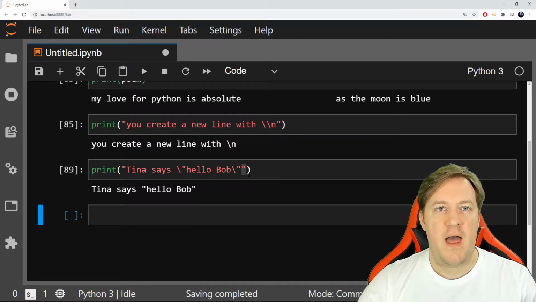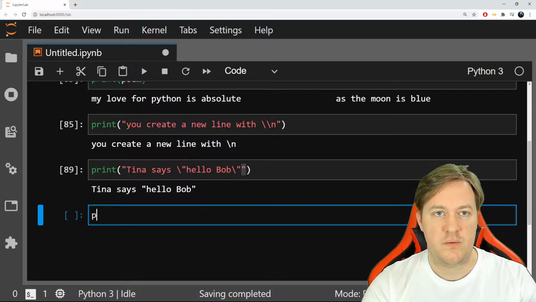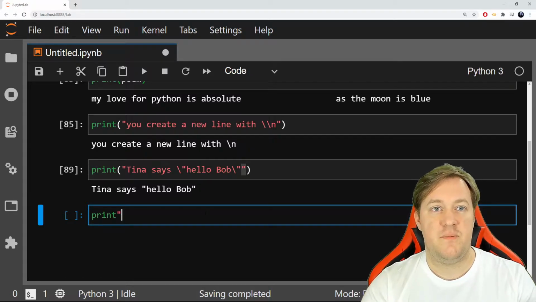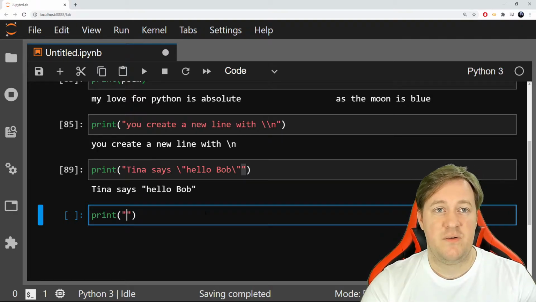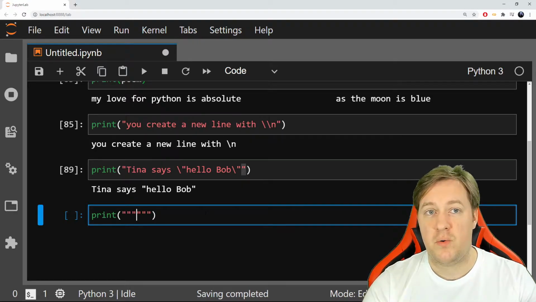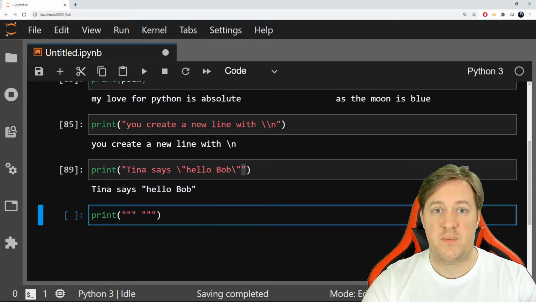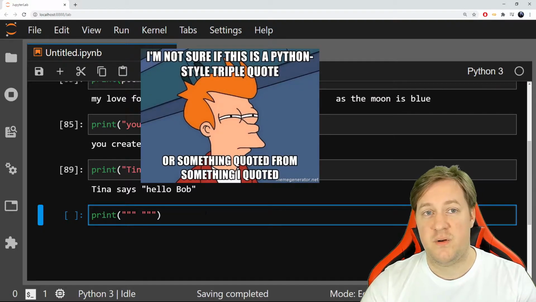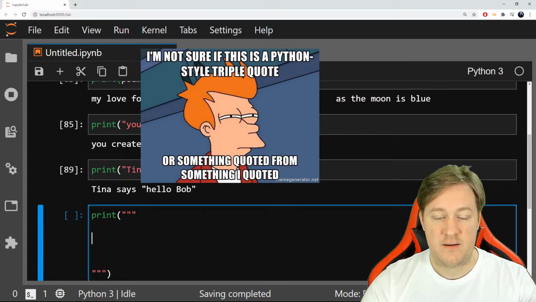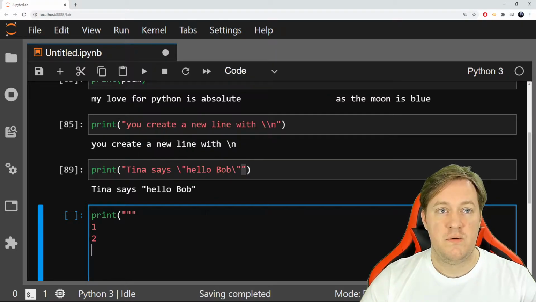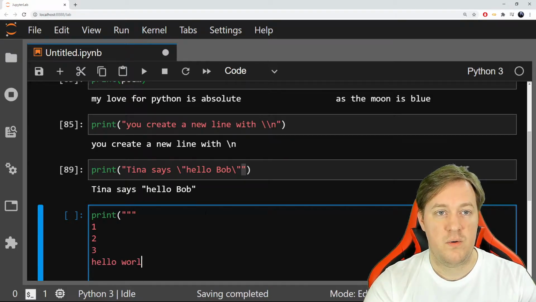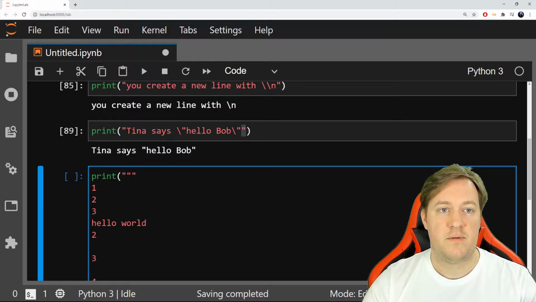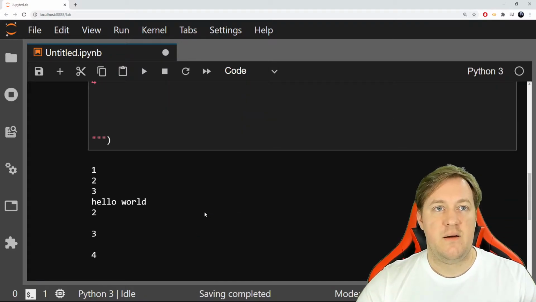Now, how would you have a really big text? Like if you want to put a lot of information in this, and maybe do it in a way that would be easier than writing \n all the time, what you can do is a triple quote like this. See that it's being created automatically. I just created 3 and it added 3 automatically. And here I can add many lines, and I can say 1, 2, 3, hello world, and 2, 3, and 4. And here what we see is this.